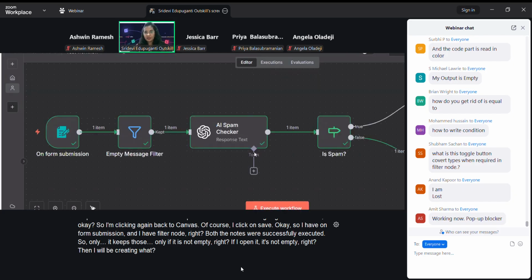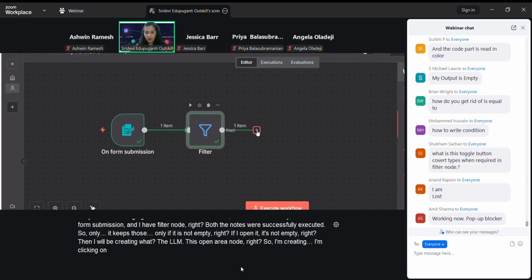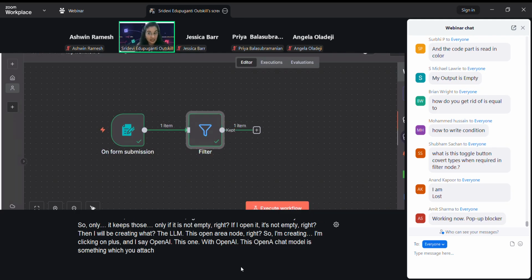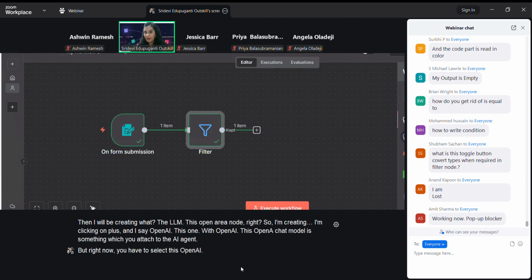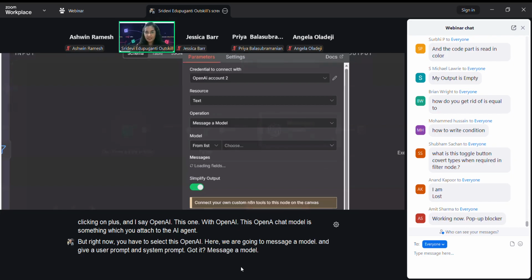The LLM, this OpenAI node, right? So I'm clicking on plus and I say OpenAI, this one. This OpenAI chat model is something which you attach to the AI agent, but right now you have to select this OpenAI. Here we are going to message a model and give a user prompt and system prompt. Got it? Message a model. Click on message model.